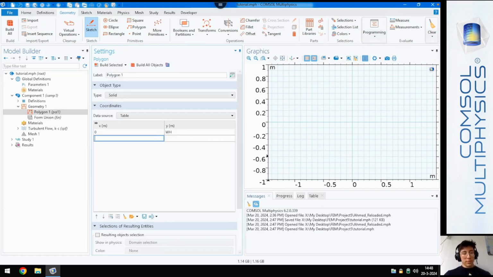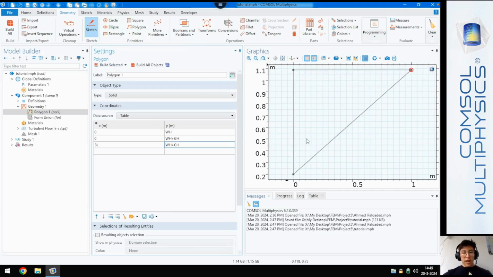That's our first point. Then our second point is also going to have 0 on x. It's going to have a y of the wheel height plus the grill height. Then our third point is going to have the bonnet length for the x. And then for the y, it's going to have the same as before, so the wheel height plus the grill height. Then if we build the selected objects, we're going to see that we have this.